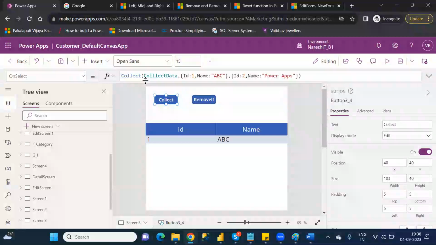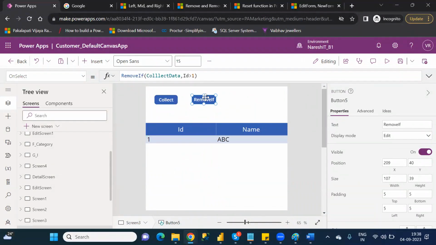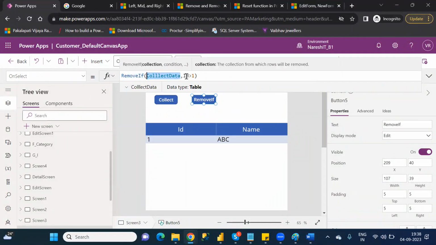After loading the collection data into this data table, I'm taking one button. In this button, I'm applying a remove if function. In this remove if, first data source name, comma, condition.